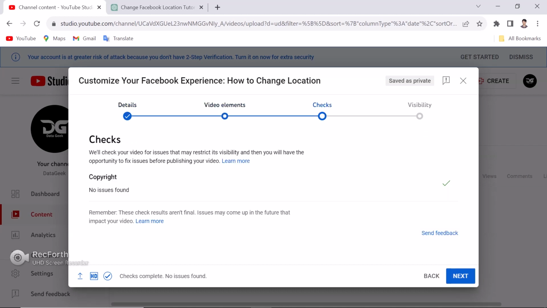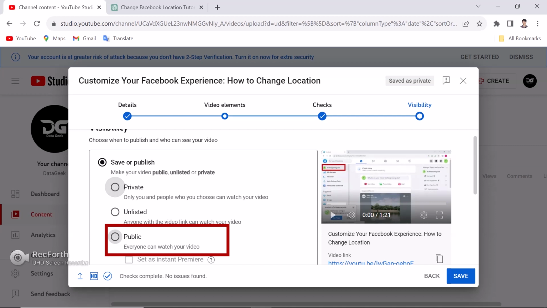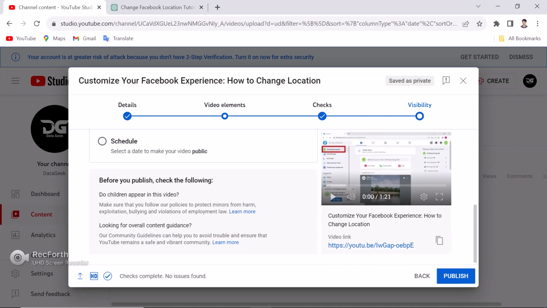Now click on the next button. Select for public. Now just click on the publish button.